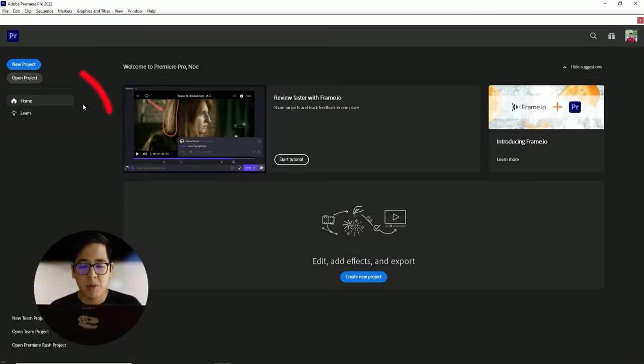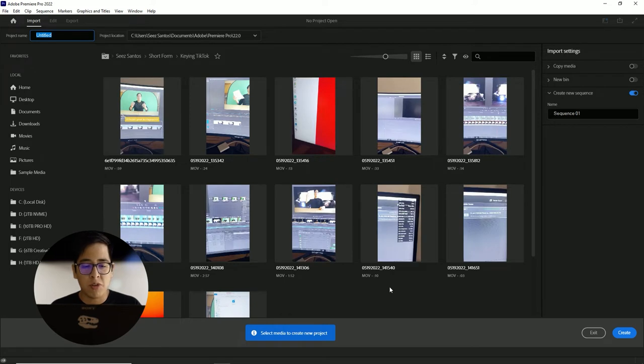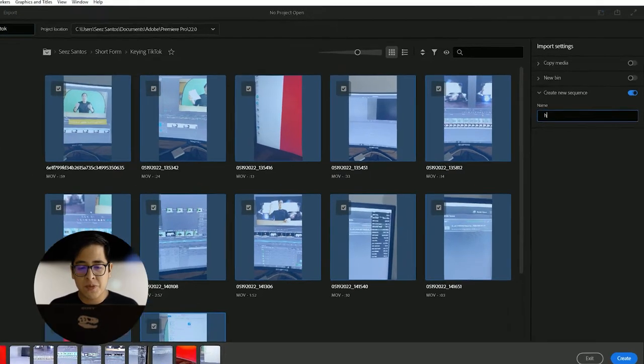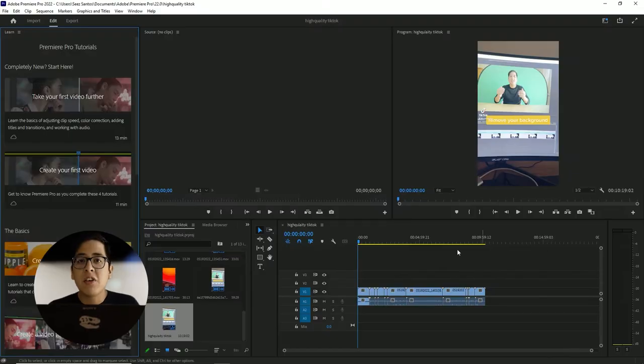All right, so let's go ahead and start Premiere Pro, hit create new project. Let's go ahead and import our footage using Premiere's new layout here, which allows us to literally import our footage as well as create a sequence. Let's select our vertical media here. We're gonna go ahead and name our sequence. Boom. And that's it, you're ready to begin editing.